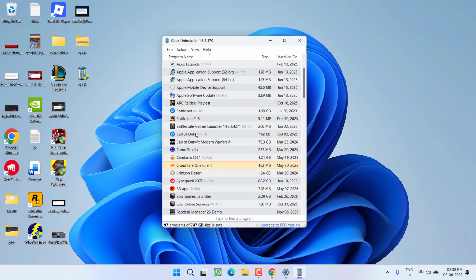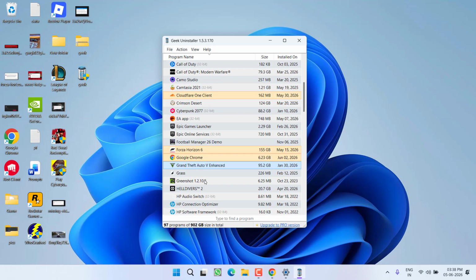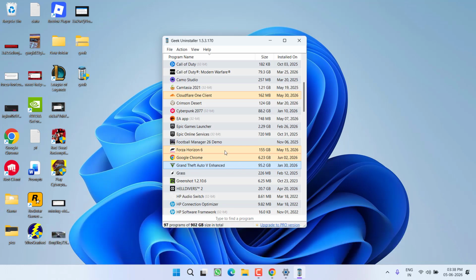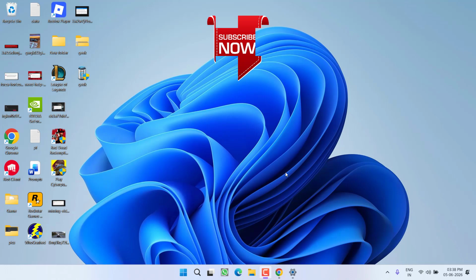Now from here, you need to find your game, Rockstar Games, as well as GTA 5. Once you find the game as well as the Rockstar Games launcher one by one, you need to right click and choose the option uninstall. This will completely uninstall Rockstar Games as well as GTA 5 from your system. After doing a clean uninstallation, you need to restart your PC, and once your system restarts, reinstall your launcher, and hopefully this will completely fix the issue of "unable to handle your request at this time with code 10007."